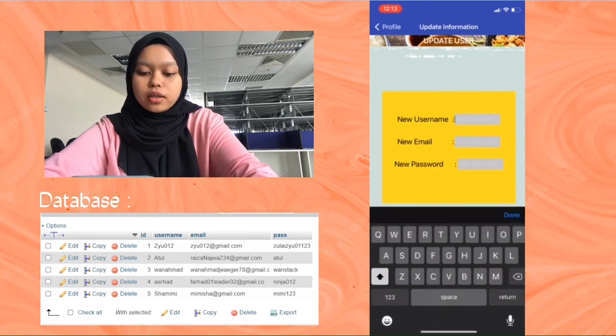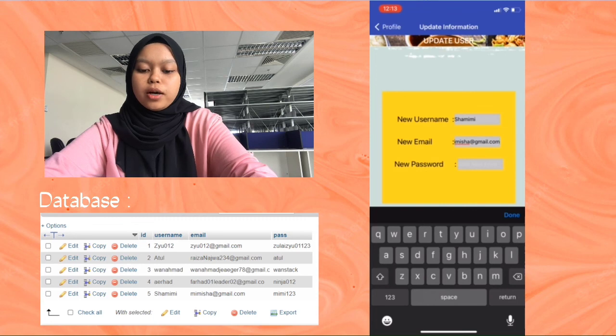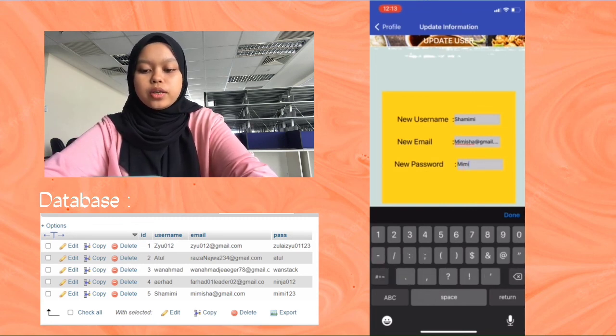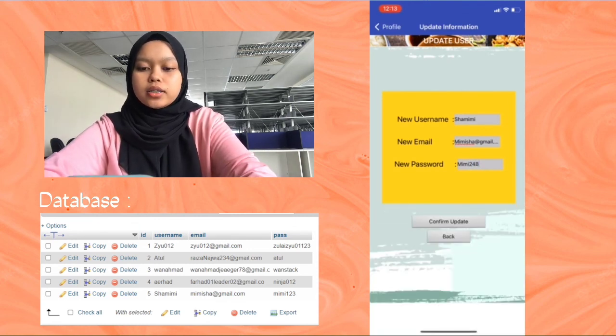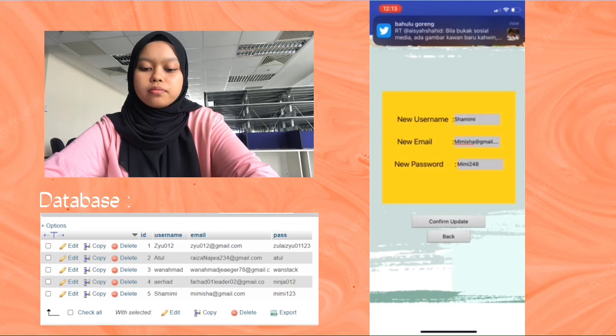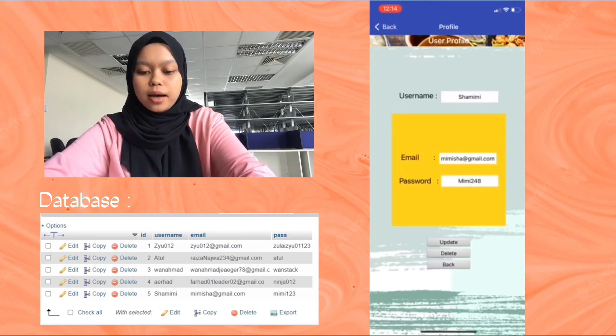I just need to enter my username, email, and my new password here, and it will update in the database. When I confirm, I just need to click confirm update. Okay, now my password has been updated.